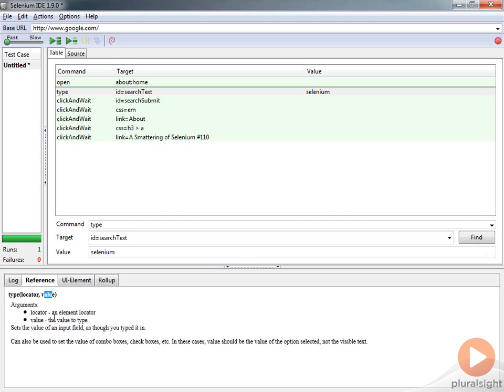And this locator has this format where we specify how to locate something. And there's a few different ways that we can locate it. And Selenium figured this out for us that ID is probably the best way because that's usually going to be the most unique thing about a web element. And it looked for an ID of search text. And so then it put this value into that field.